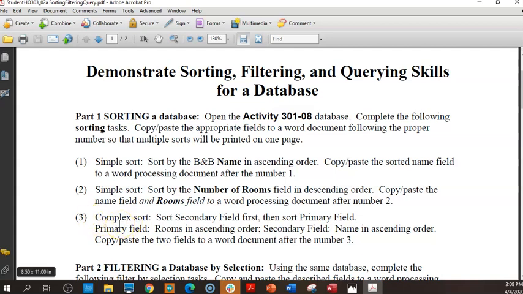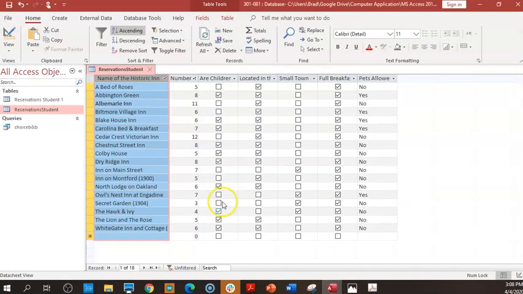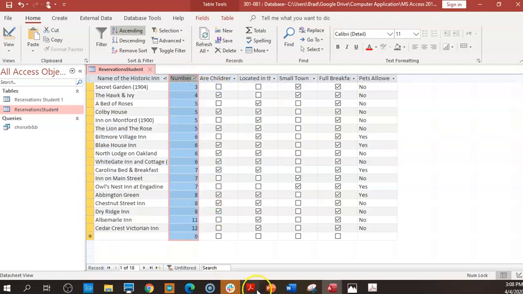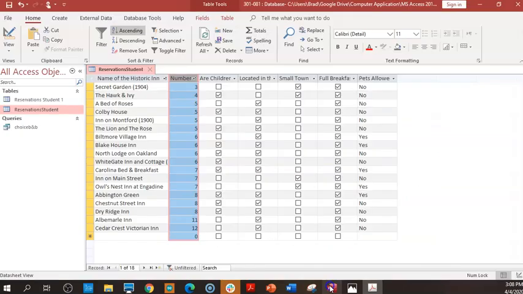So it's a complex sort. With that, you're going to sort the secondary field first, then sort the primary field. So the primary field is rooms in ascending order. The secondary field is the names in ascending order. So we do the secondary field first. So secondary, name of the historic inn in ascending order, and then number of rooms in ascending order. And was that it? So secondary was the name in ascending order, so I did that, and then rooms in ascending order. So yep, I did that just the way it said.